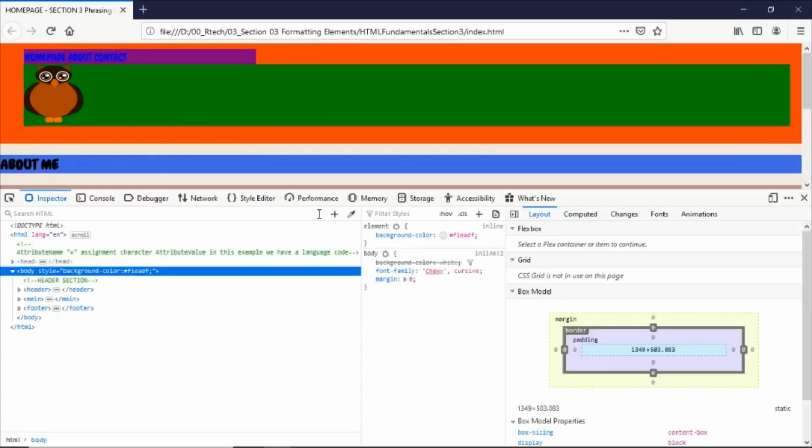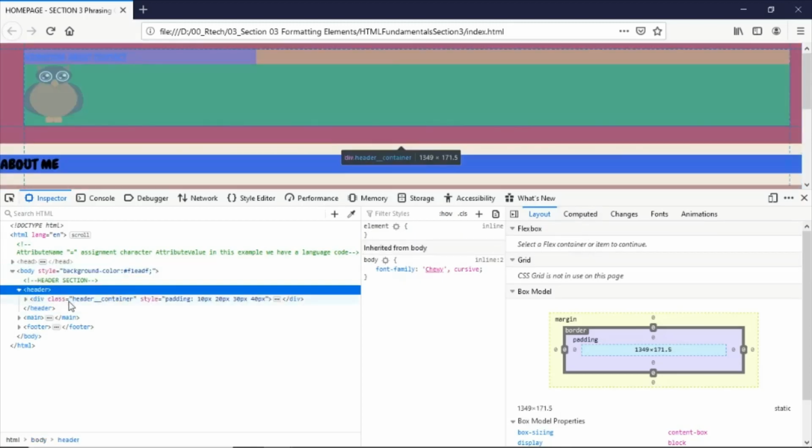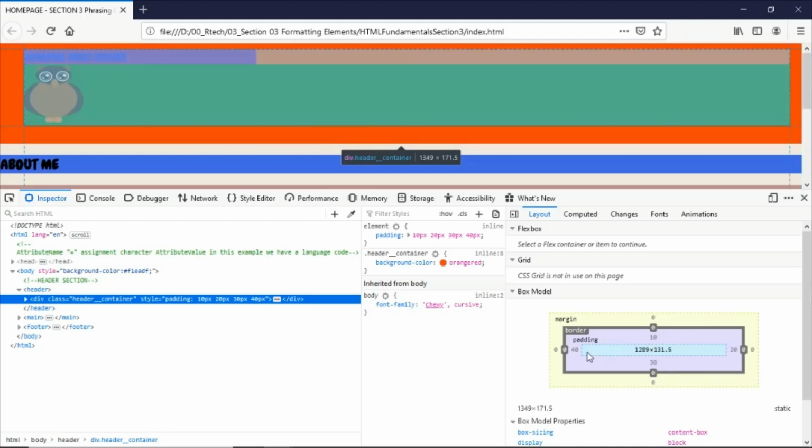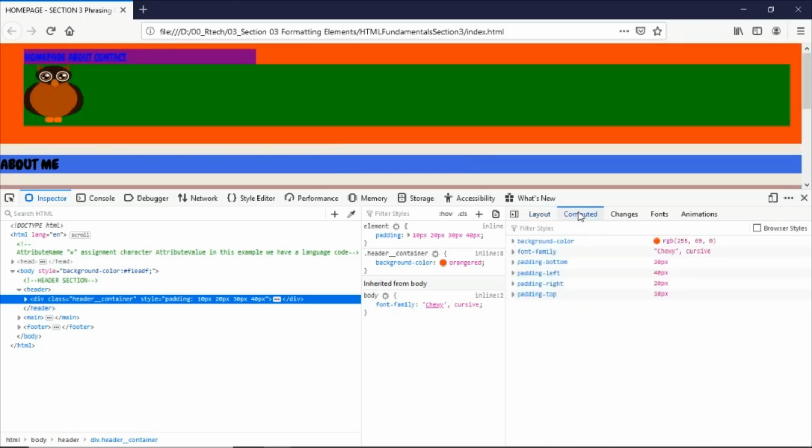If we go look at the developer tools here, we can see that inside of our header container, the layout shows us that we have 10, 20, 30, and 40. So computed values will be from the top 10 pixels, padding right on this side will be 20 pixels, padding left will be 40 pixels, and padding bottom will be 30 pixels.